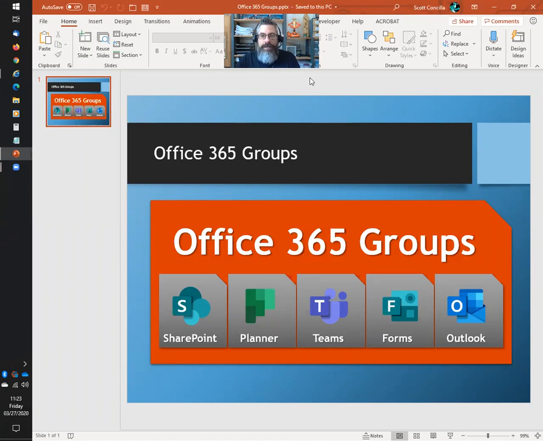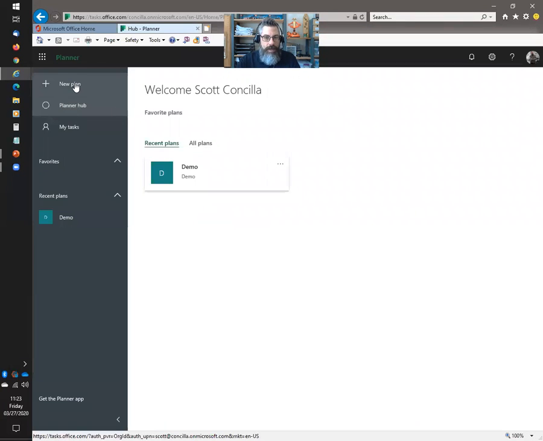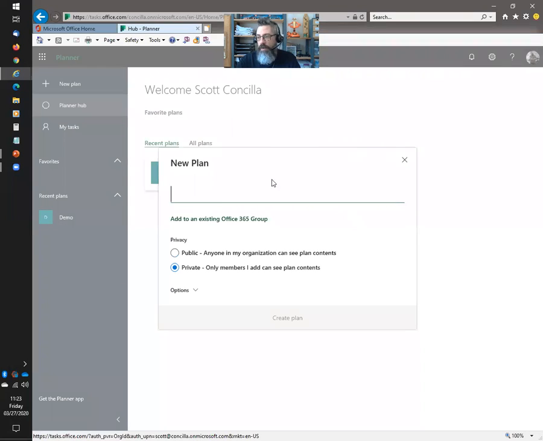So that explains a bit more of this whole business where I come in, let me just restart this in case it timed out. That explains this whole business here of creating a plan, and then it's saying add to an existing Office 365 group. If I don't click that and I just create a plan, then that plan is just going to create its own independent group, which there's nothing wrong with. But if this plan is associated or could be associated with a group of people that already exists, then I should just use that group.